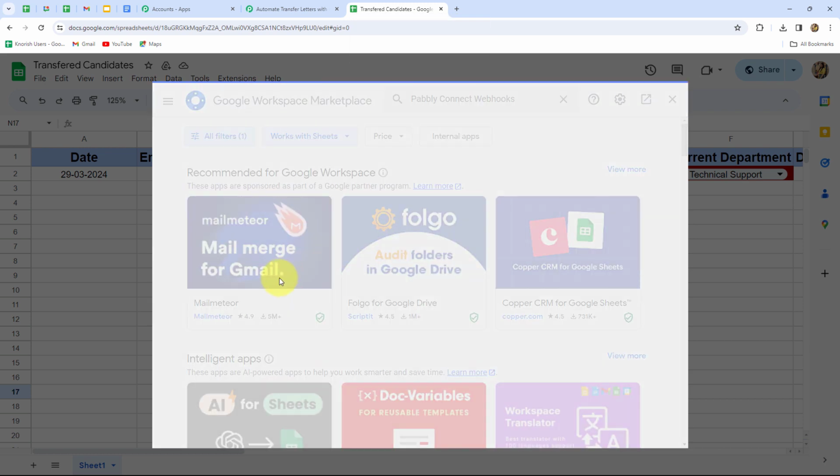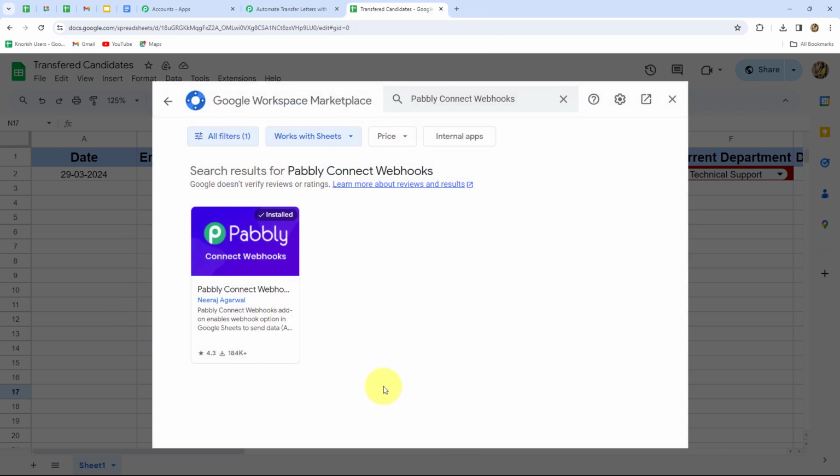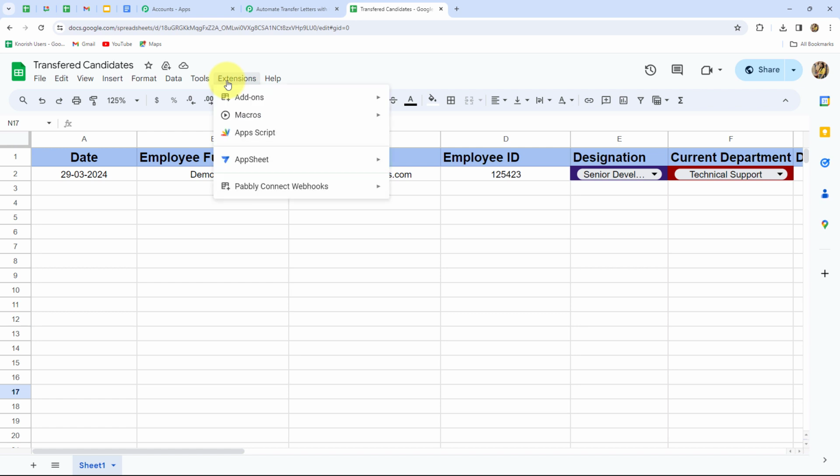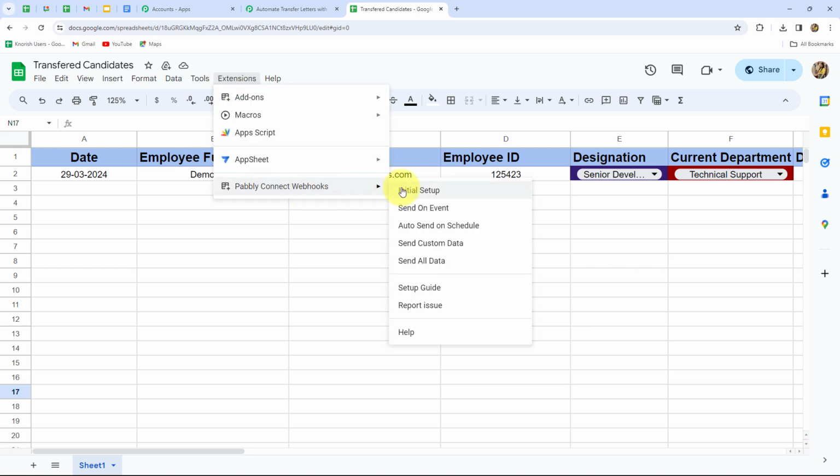Basically Pabbly Connect Webhook is the add-on which we have to install in Google Sheets to connect it with Pabbly Connect. You can find that I have already installed this add-on, so I'm just going to cross this. And once you install the add-on for the first time, you also have to refresh your spreadsheet so that you will be able to find the option of Pabbly Connect Webhooks under extensions. As I can find the option, let's go towards initial setup.